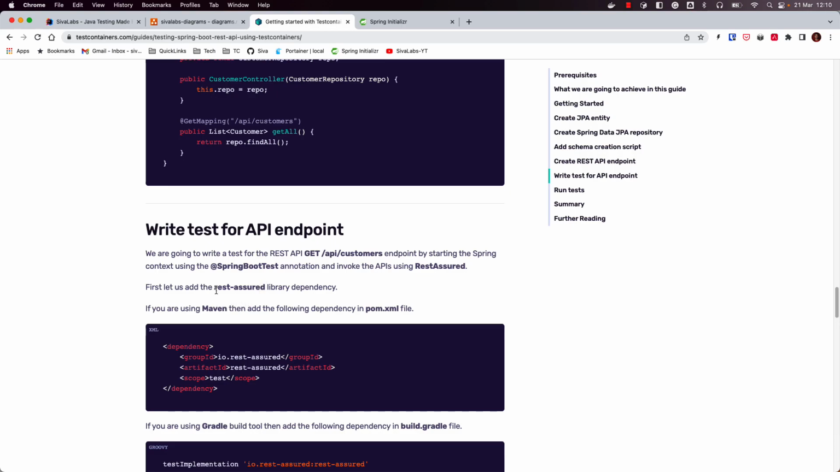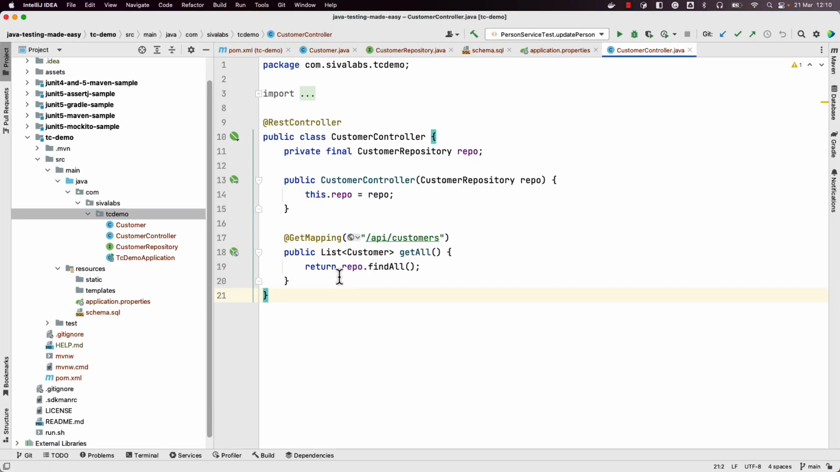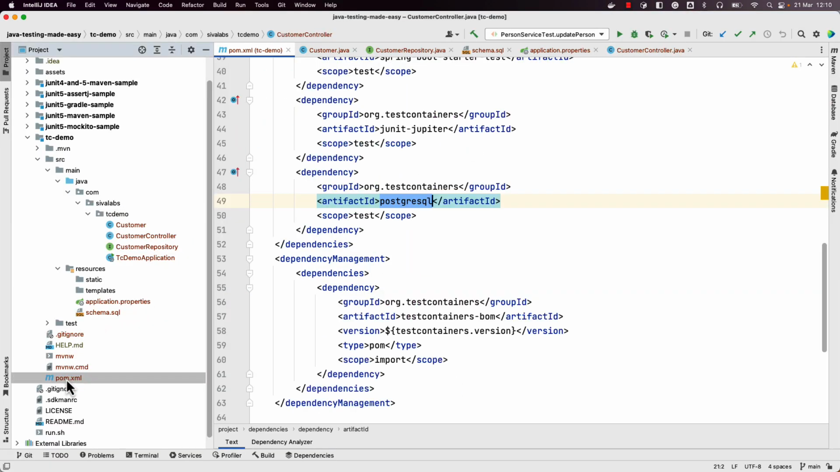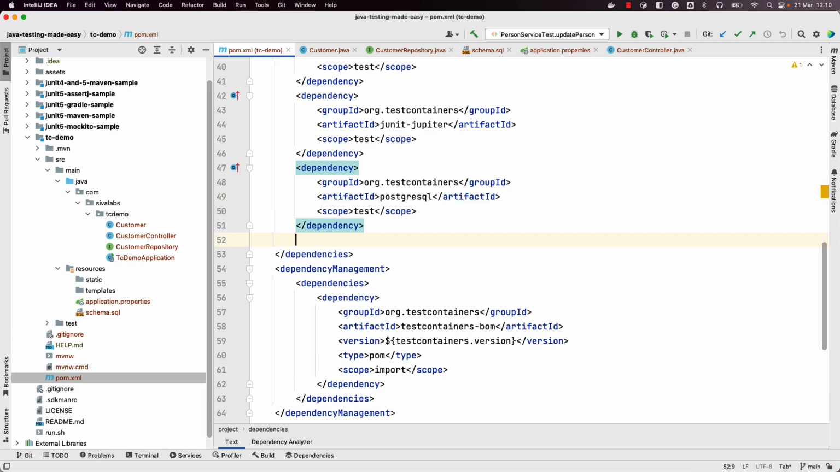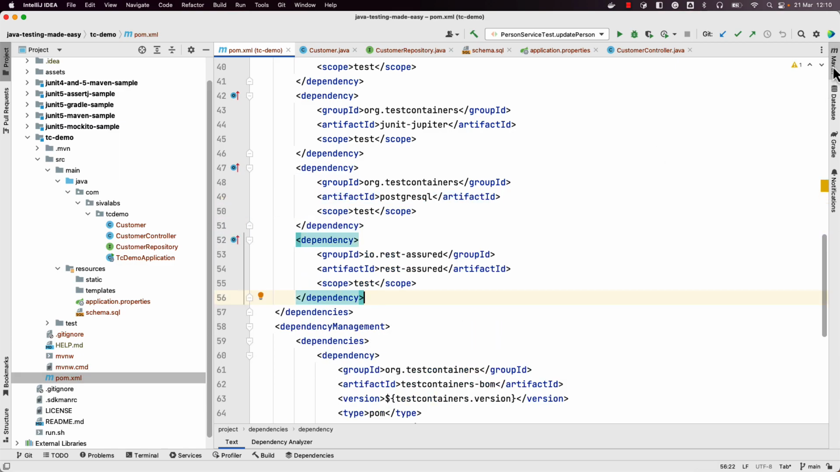So the overall process is very similar, even if you use TestRestTemplate or WebClient, anything, but we are going to continue with REST Assured. So let me add this dependency in pom.xml. Let me refresh.